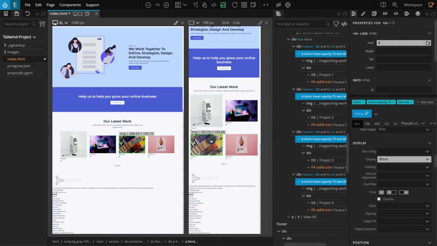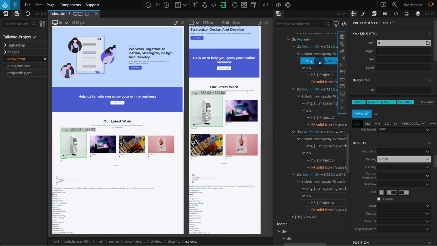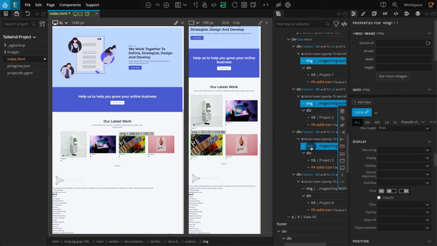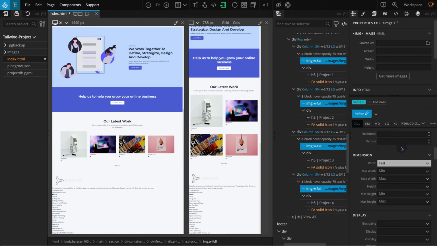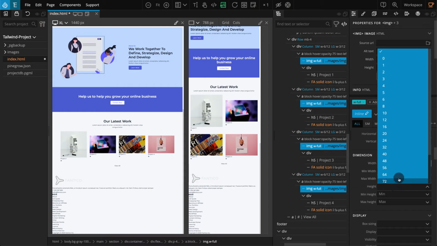Now let's move on to the image inside these link blocks. Select all 4 images inside the link block. On the Properties panel, for width, select Full. For height, select 64.